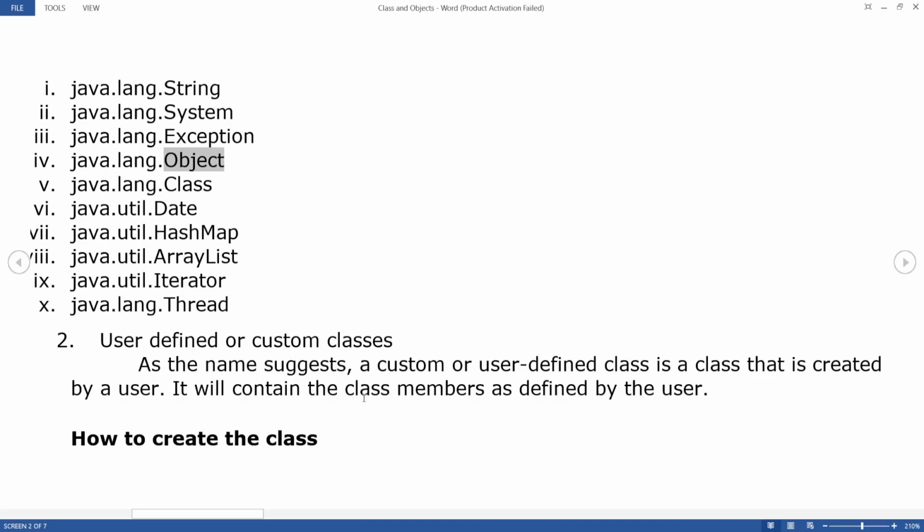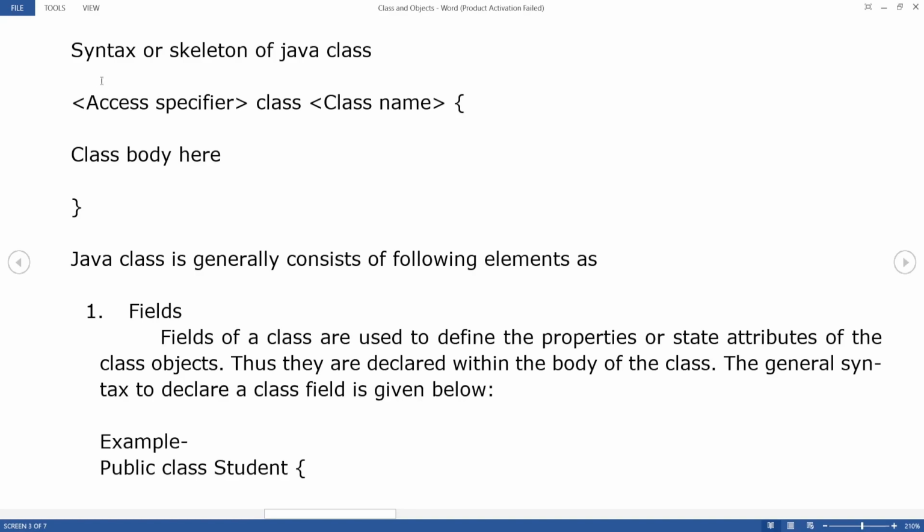So now let me tell you how to create classes in Java. Basically, in the interview they can ask you what is the syntax or skeleton of a Java class. So here there will be the access specifier, the class keyword and the class name. And remember, the class name should start with a capital letter only. It is the coding standard used in the industry. Okay, and between the opening curly bracket and closing curly bracket is the body of that particular class. So Java classes generally consist of the following elements.